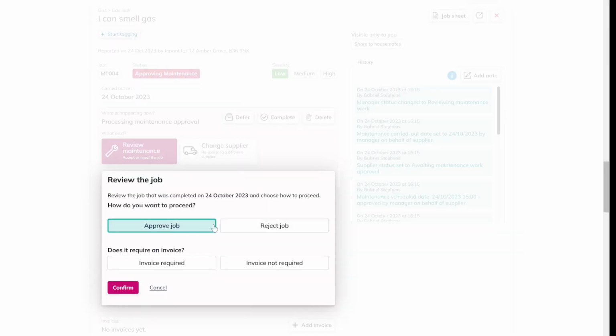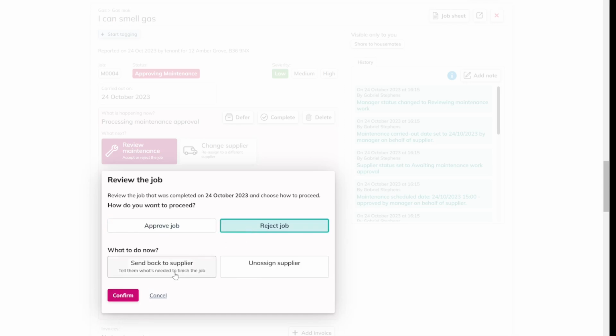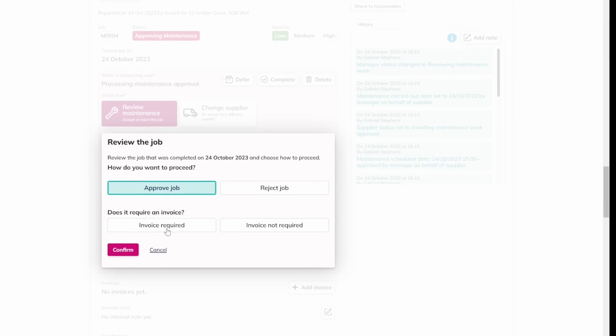If you reject the job, you can choose to send it back to the supplier along with what you told them, or you can choose to unassign them and then later choose a new supplier. If you approve the job, you can decide whether the job needs an invoice or whether an invoice isn't required.